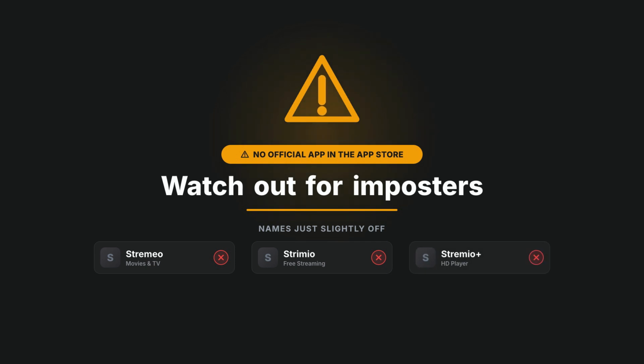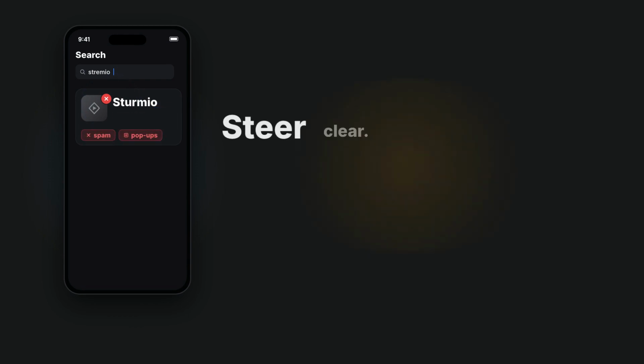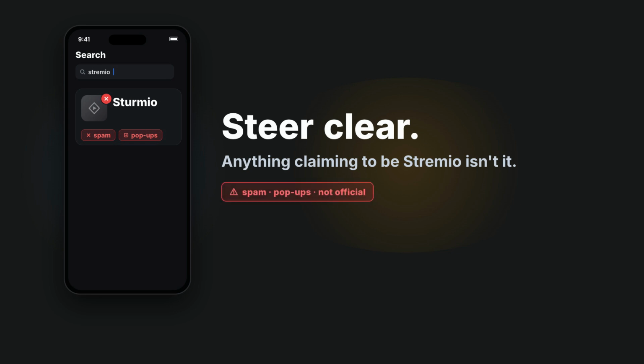Let's dive right in. Before we get started, one safety thing worth flagging. Because there's no official app in the App Store, a few imposter apps have popped up trying to look like Stremio, with names that are just slightly off. These are packed with spam and pop-ups you really don't want on your phone, so steer clear of anything in the App Store claiming to be Stremio.